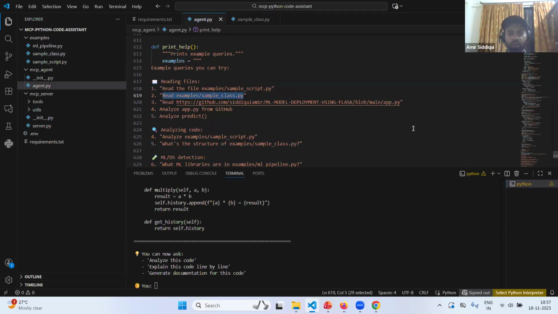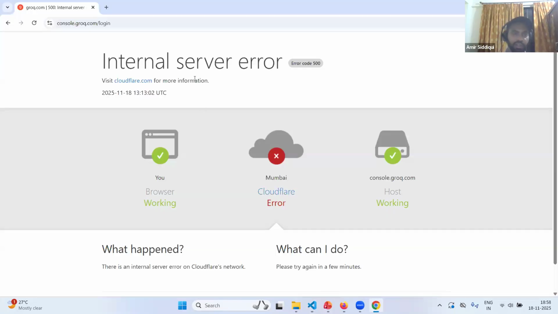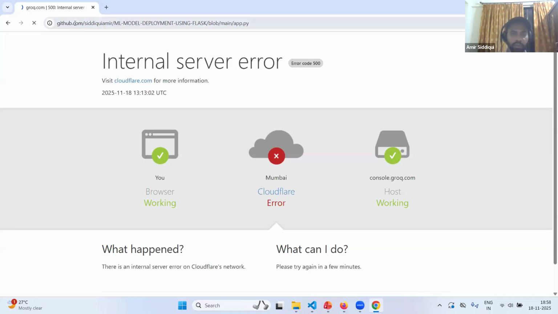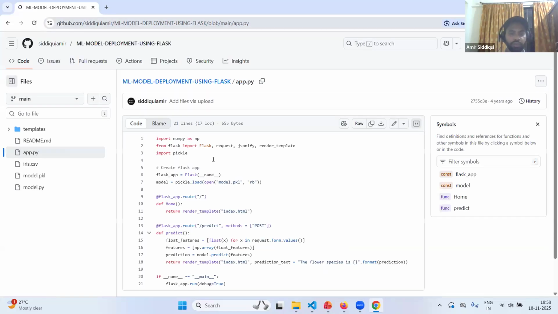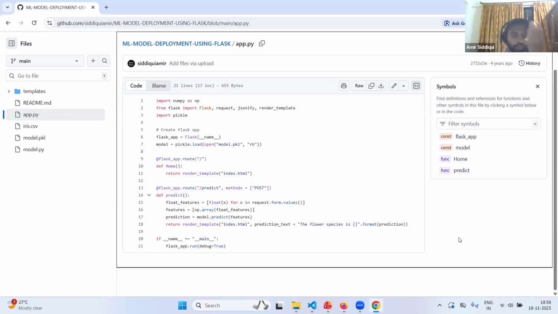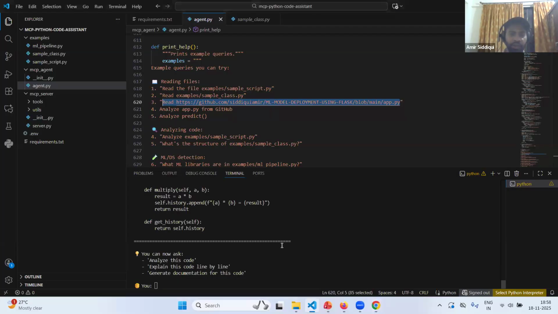Now I want to read a file from GitHub. So this is the link. I'll copy this and I can even show you this. This is my own GitHub page. Let me show you what I have here. So here I have one Python file, app.py. Now let's see whether this can read our GitHub file or not.